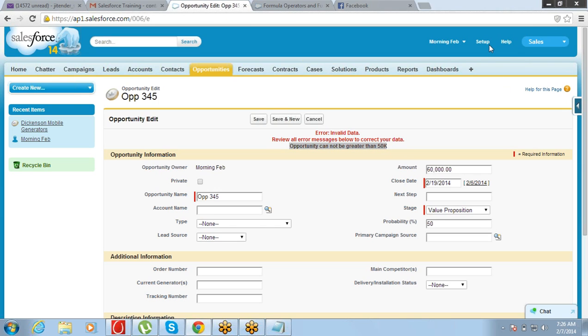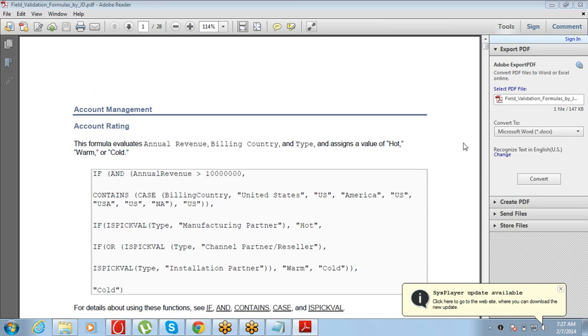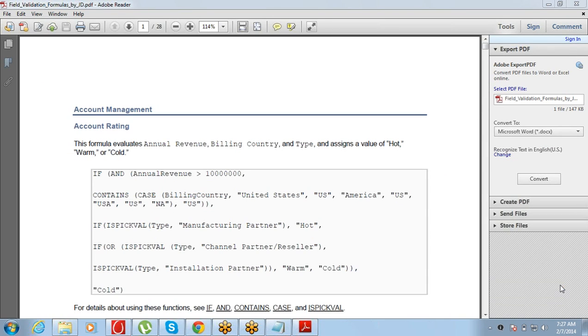Just give me a minute. I will share a PDF. Okay, so I'm going to share this PDF with you. It has a lot of examples, and these are very helpful examples actually. So you will get a lot of scenarios there.